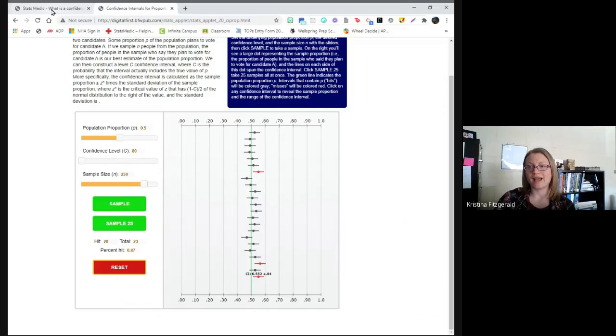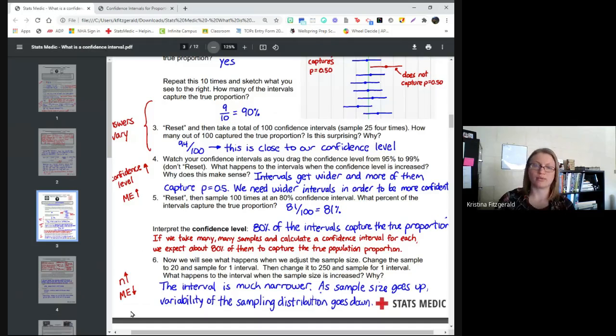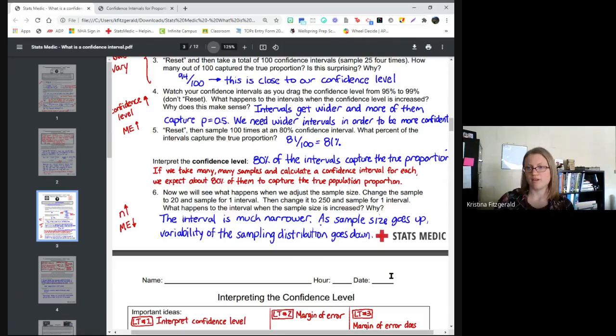So why does that happen? Because your sample size and your margin of error are actually related. There's a formula for margin of error we'll eventually get into, but as your sample size goes up, your variability goes down. So your margin of error, or margin of variability, is getting a little bit less each way because you're getting a better picture of the true population with the larger sample size.